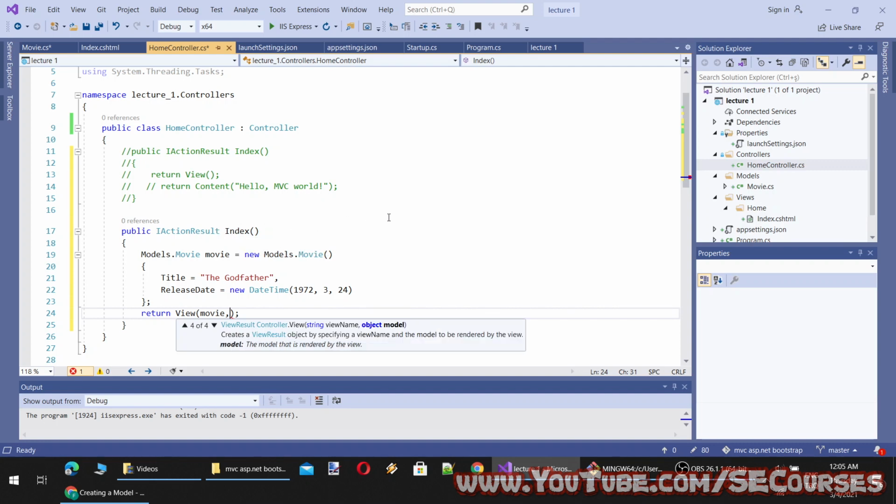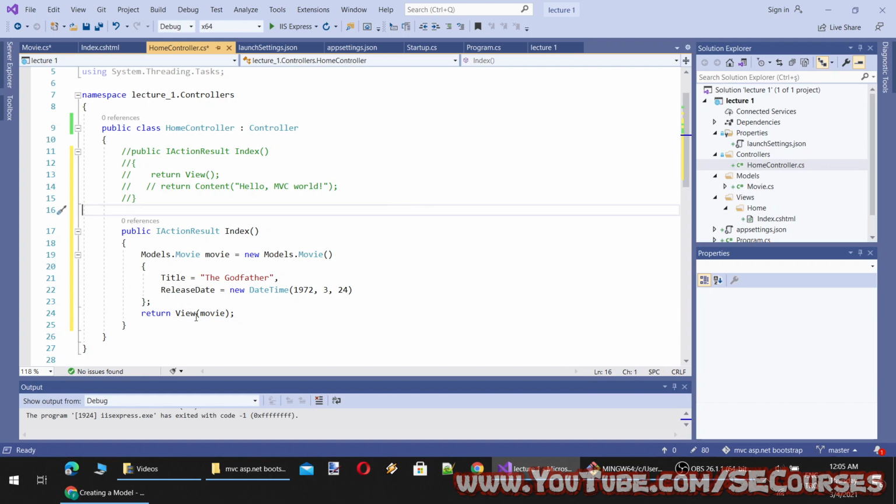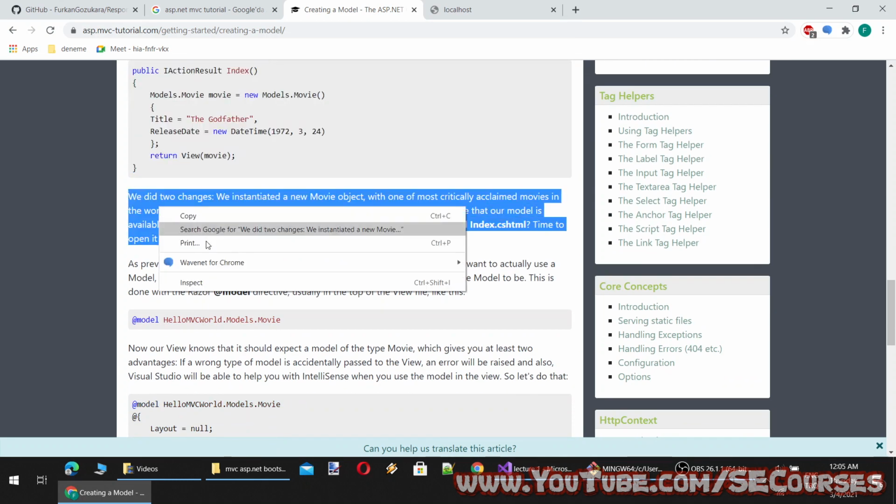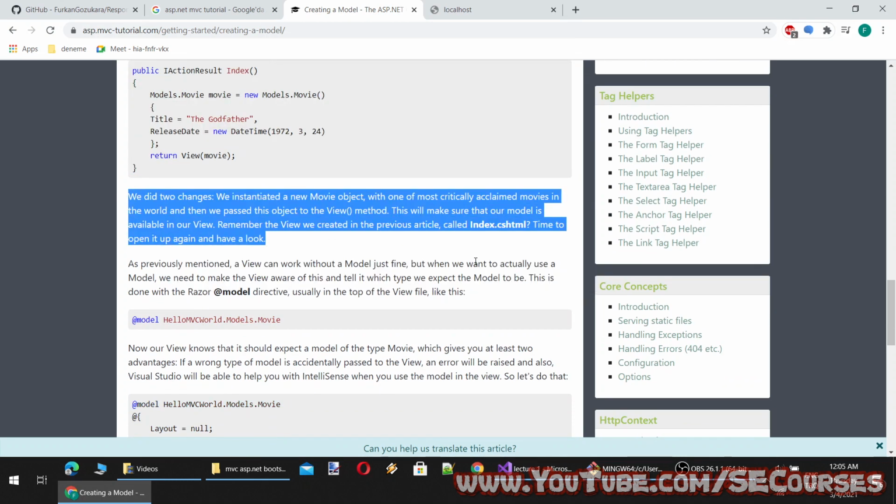And then it can take both the model and the view name. So it will return movie right now, our object model, but we are not done yet. Let's continue. We made two changes. We instantiated a new movie object with one of the most critically acclaimed movies in the world, and then we passed this object to the view method. This will make sure that our model is available in our view.